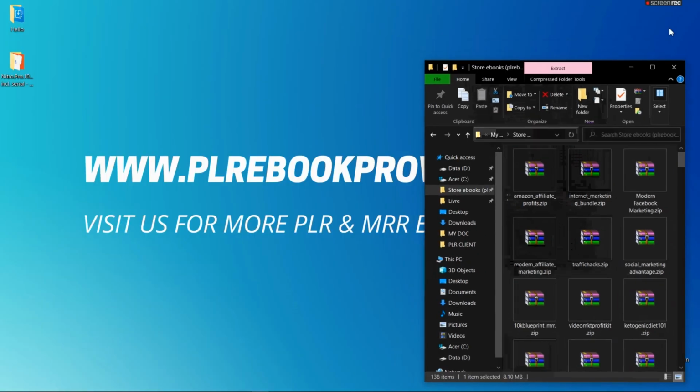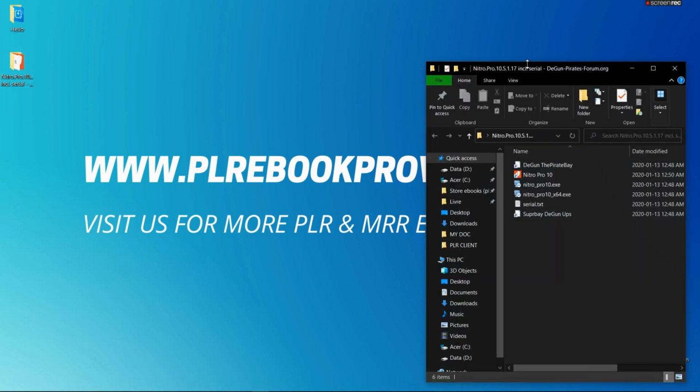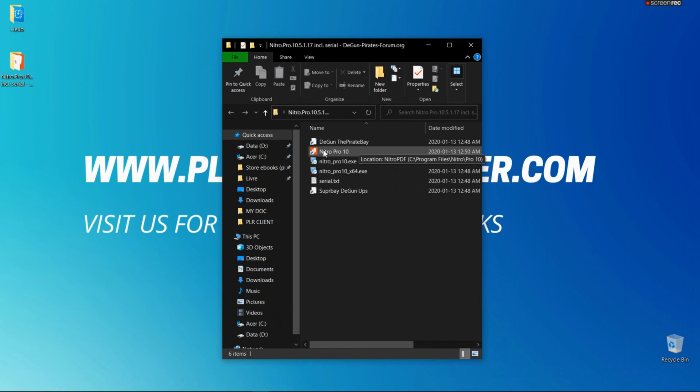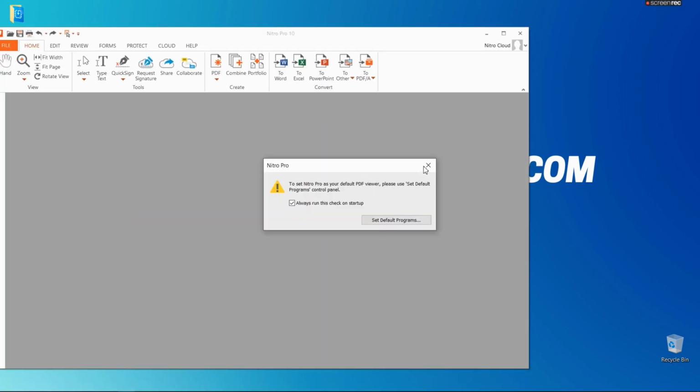So let's do it. First of all, you need one program to modify PDF files, and it's Nitro Pro 10. What I'm gonna do is leave a link in the description that is gonna allow you to download it for free. So you click on download and you'll have it on your computer, and you can use it to modify any PDF files. It's totally free, so you can check it out in the link. So let's do it right now. Let me click on Nitro Pro 10.